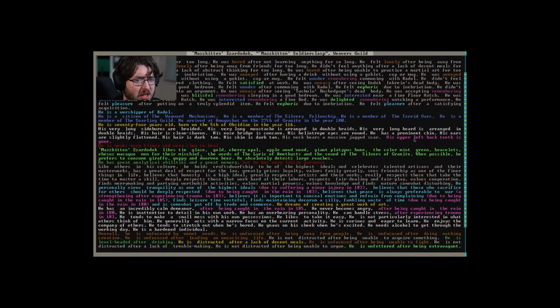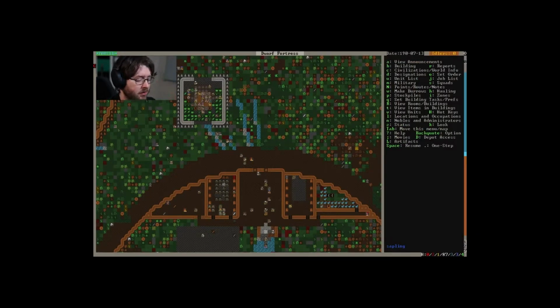Maz Kitten's upper left back tooth is gone. Maz Kitten is weak, very flimsy, and very slow to heal. Maz Kitten likes tin glaze, gold, cherry opal, apple wood, giant platypus bone, the color mint green, bracelets, rhesus macaque men for their mischief, the words of the lyric of Amethyst, and the sound of the silvers of granite. When possible, he prefers to consume giraffe, guppy, and dwarven beer, though he absolutely detests large roaches. He has great analytical abilities and a great memory, but he has very little patience. He dreams of creating a great work of art someday.